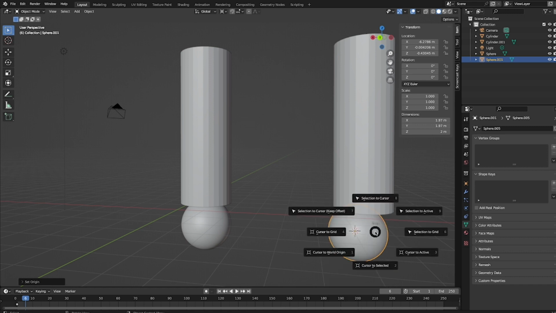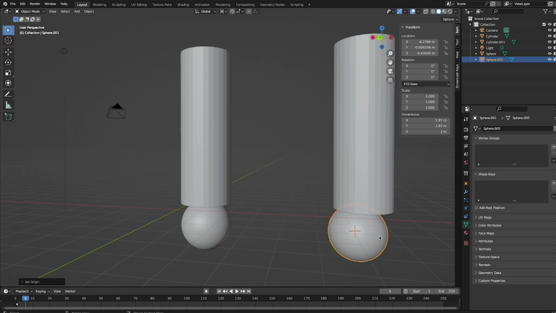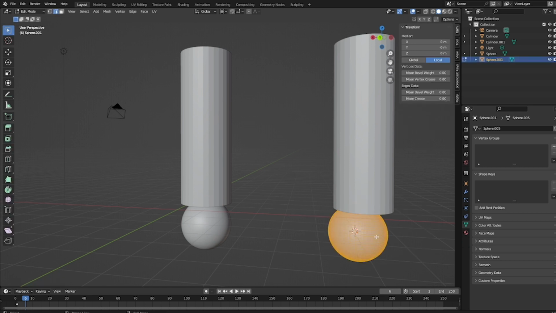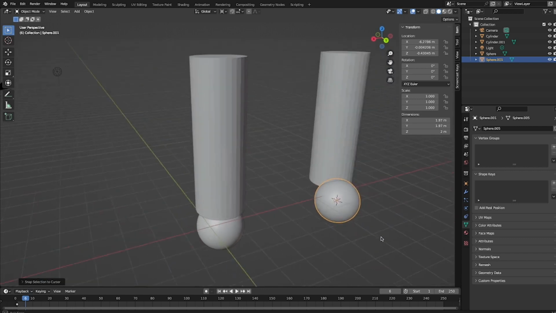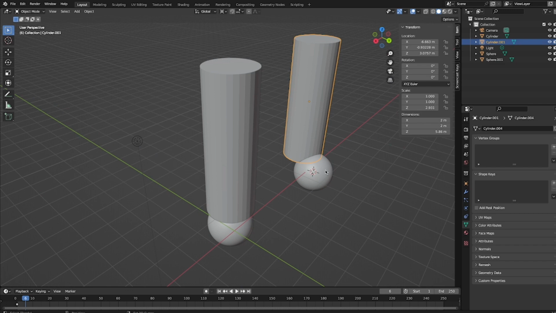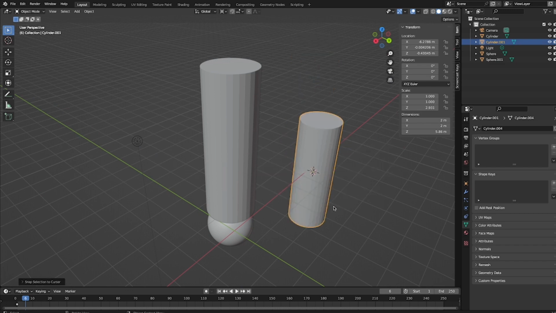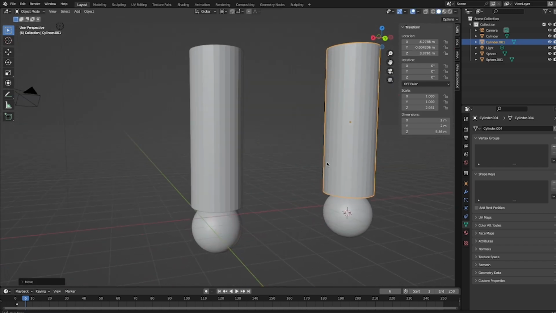Oh, I found it! Yes! Okay. So, watch this. I can have this object, control Shift S, and I can do selection to cursor. So that selection is on the 3D cursor. I click this, Shift S, selection to cursor. Move this up, and now that's on the 3D cursor.